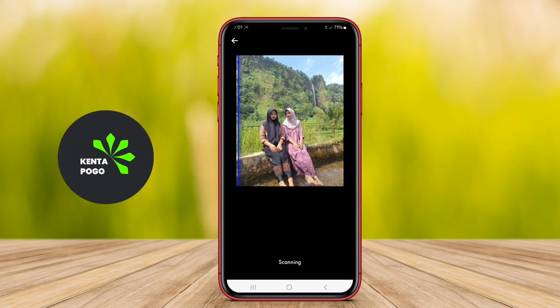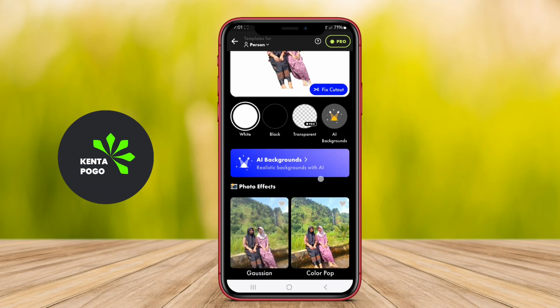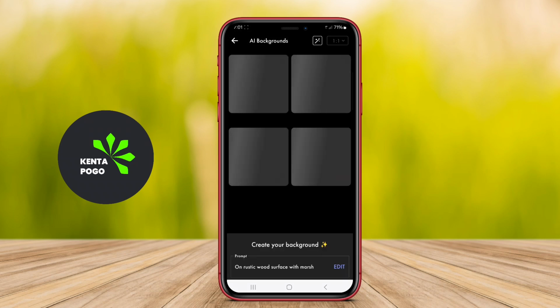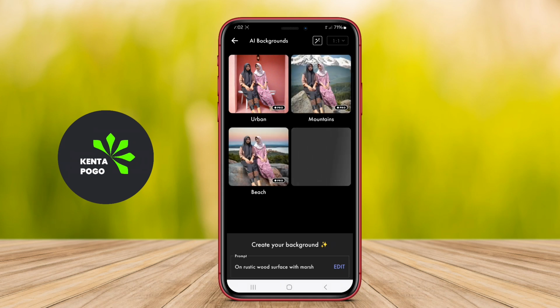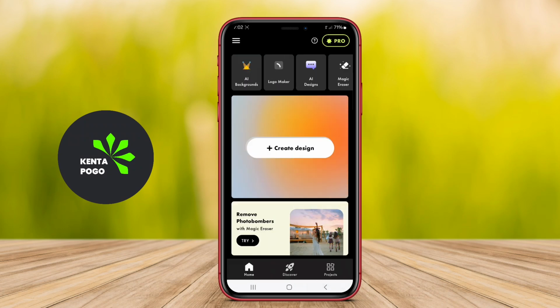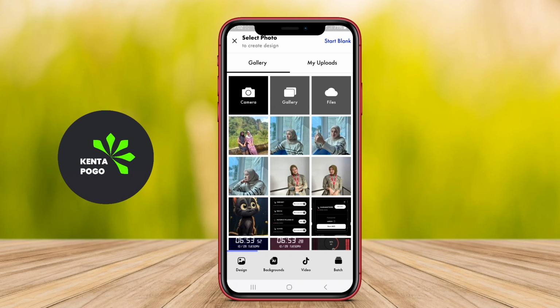The app often features user-friendly tools for fine-tuning details, such as adjusting brightness, contrast, and saturation, to ensure that the subject and background blend harmoniously. Moreover, many of these applications offer additional features like filters, stickers, and text overlays, enabling users to add a personal touch to their photos.